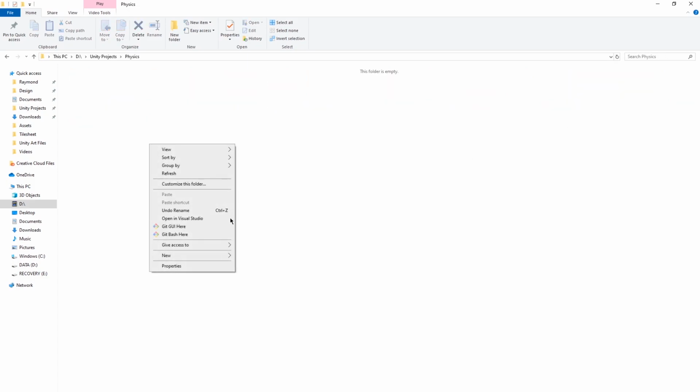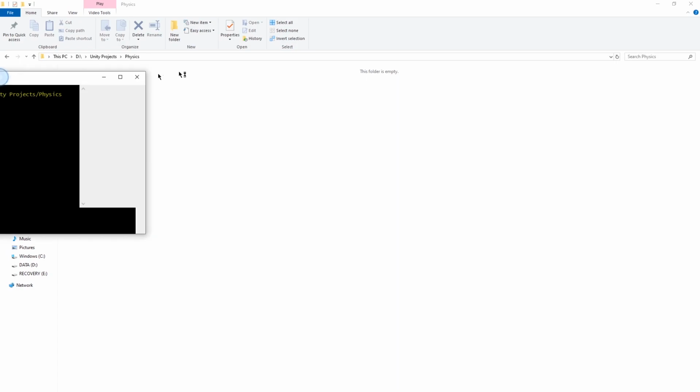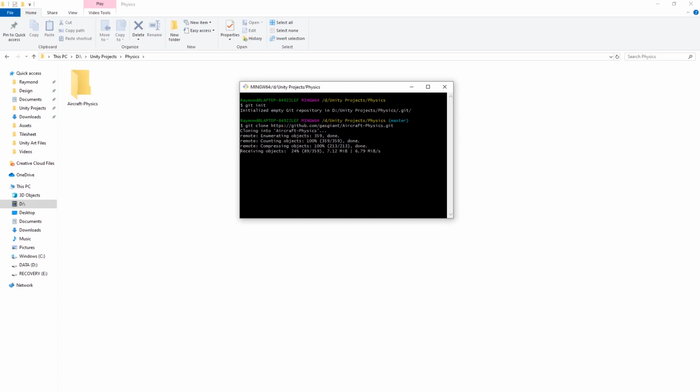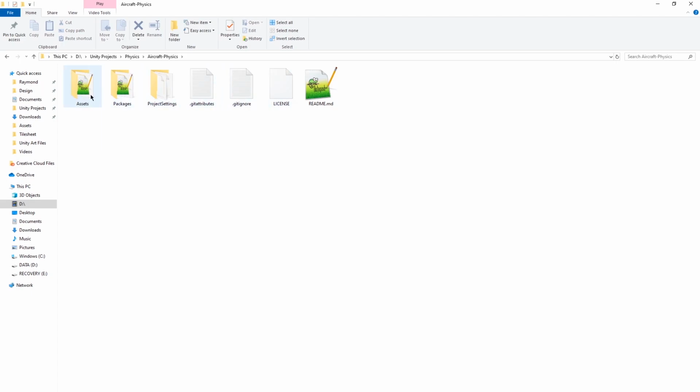Inside physics, you can right click, go to git bash, in git bash write git init. This will create a new repository in this folder, and then you can go git clone and paste the code right here, paste the little URL. Now it'll clone all the information from the online GitHub repository to your local repository, and as you can see right here, the folder is right here. Yep, it's done. So now when I go into this folder, there'll be the assets, packages, and project settings.